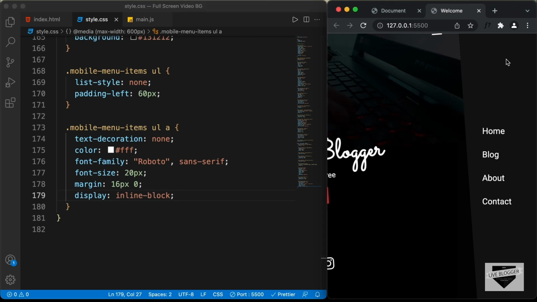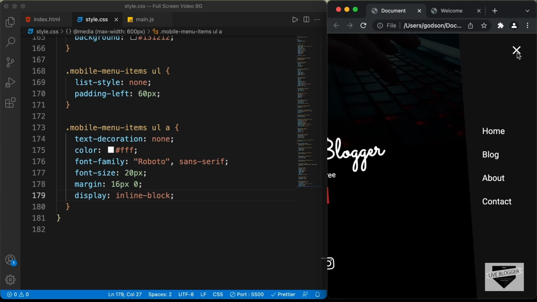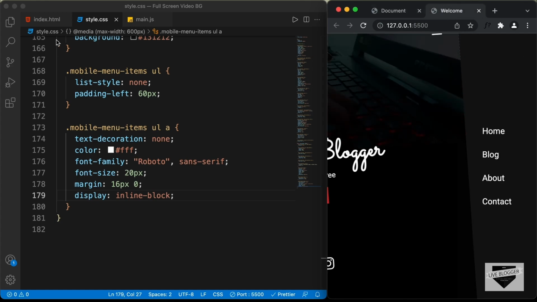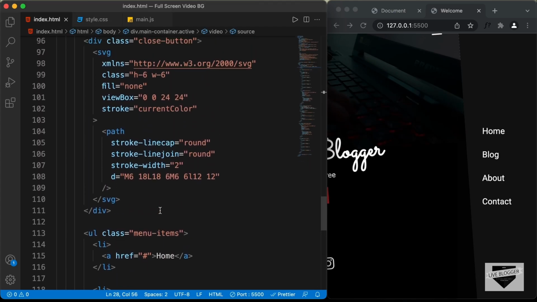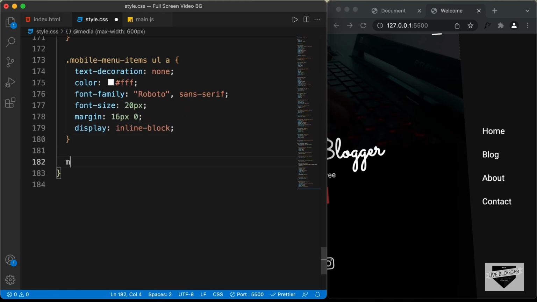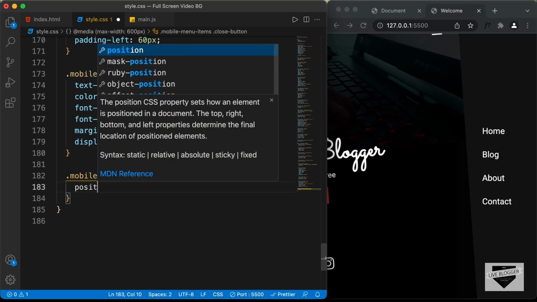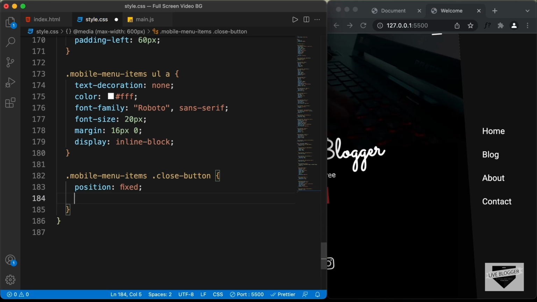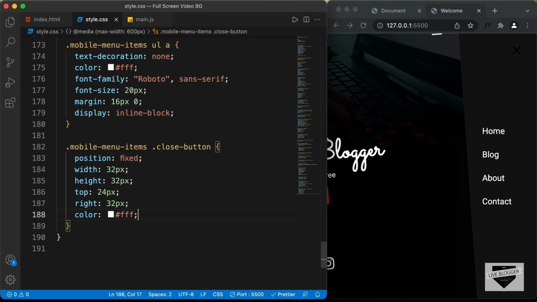Now the last thing we need to have over here is the close button. So here we can see we have the close button at the top right. So if you go back to our index.html file, here we can see we have this division with the class of close-button. So let's target this. Here I'll just type .mobile-menu-items .close-button, and let's set the position to fixed, and we will set the width to 32 pixels and the height to 32 pixels, and we'll set the top position to 24 pixels and the right position to 32 pixels, and we'll also set the color to white. And here we can see we have the close button, so everything is being displayed correctly.